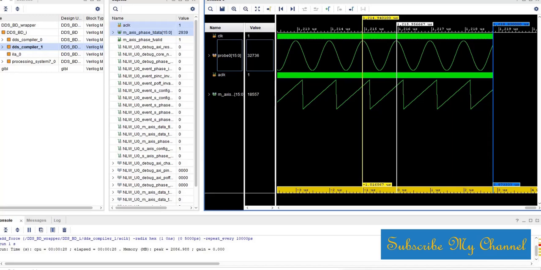See, the difference between two cursors is 1215 minus 1 to 1, that is 1 microsecond, that is of 1 megahertz.